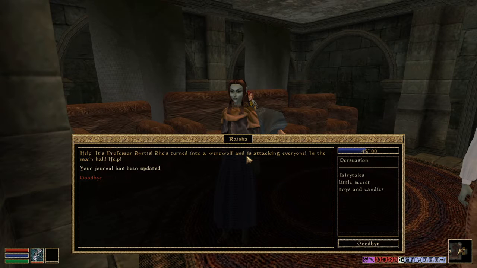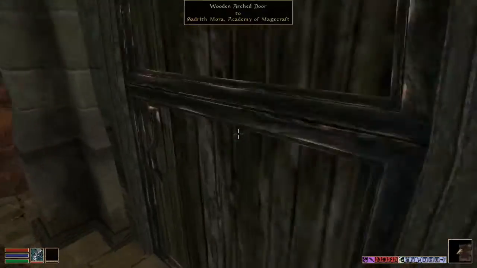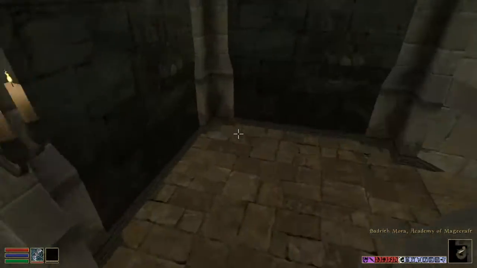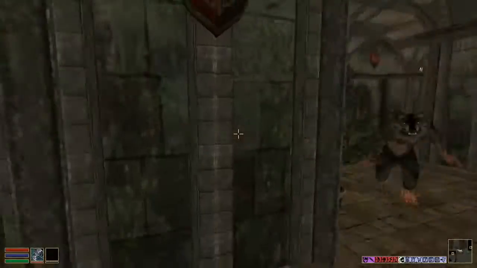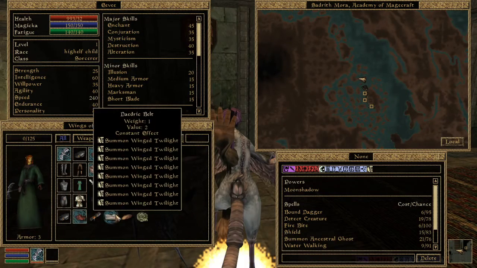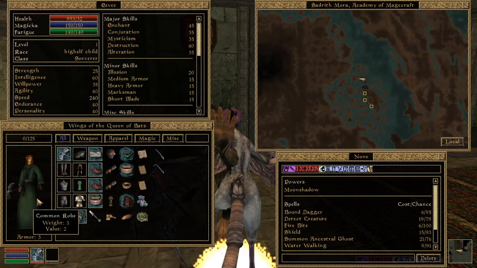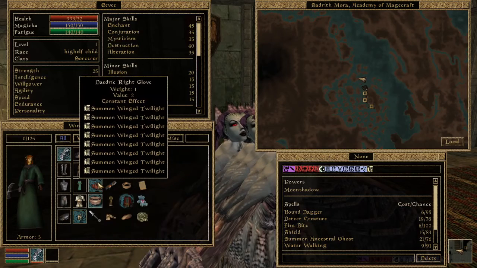Professor Cirrus. She's turned into Certus. Professor Certus turned into a werewolf and is attacking everyone in the main hall. Okay. We're gonna kill another werewolf, it looks like. Okay. I'm ready this time. Full army for the werewolf. That was quick.